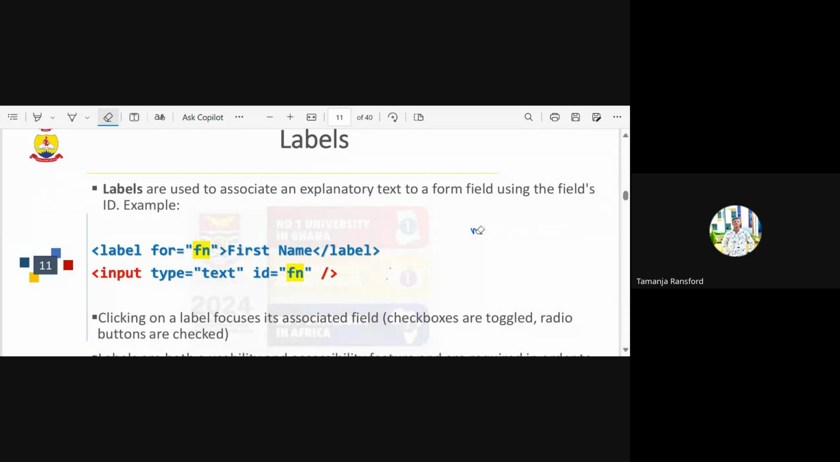And at the end of the day, you should have the ID for this one. So this is the ID, that is the unique identifier. This is what is identifying the first name here, and that is unique. So when you are referring to for, it means you are talking about the first name, and that is why you have the ID to be FN. So that is the unique identifier, something that will identify it uniquely and tell the person that you are dealing with your first name.